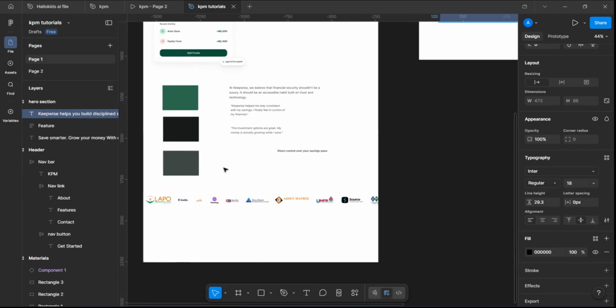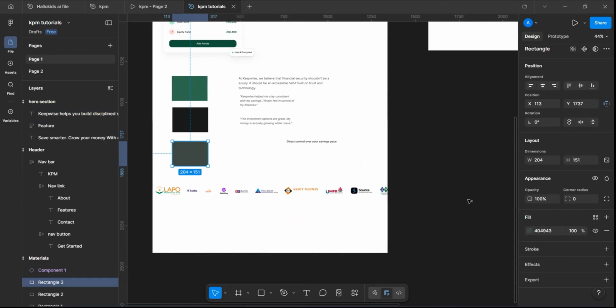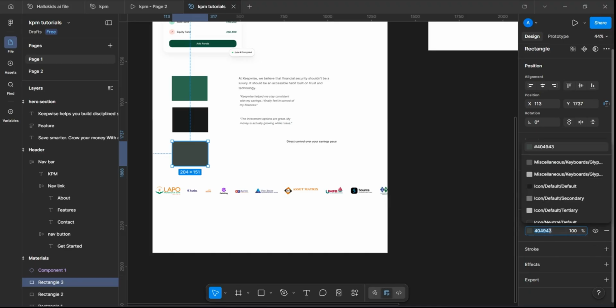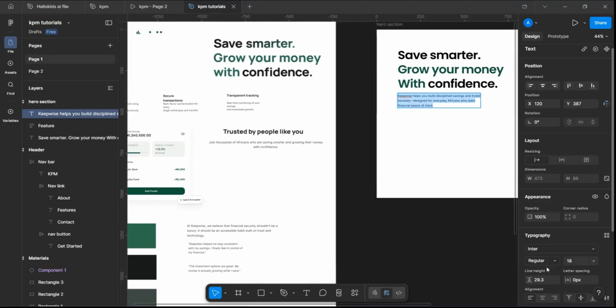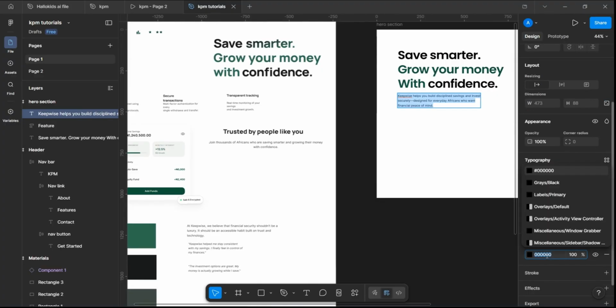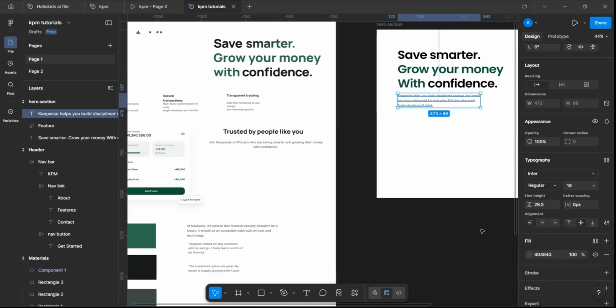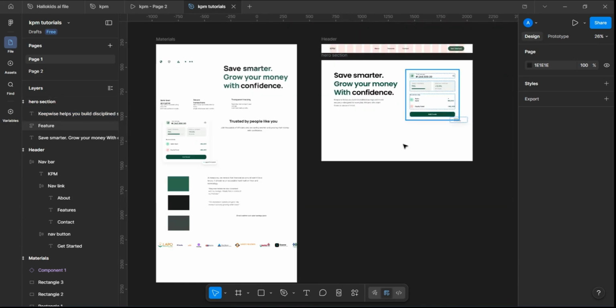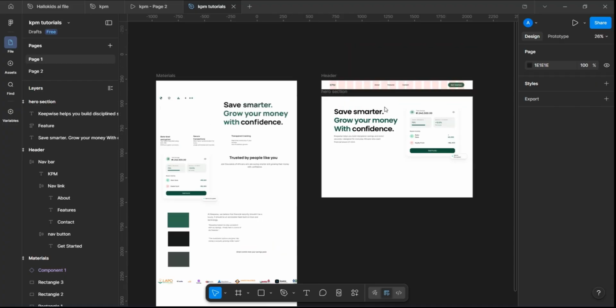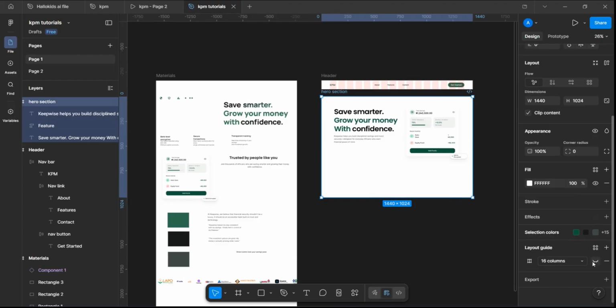Let's come back to this. Come to this color. This is the color here. Select it, Ctrl C to copy it. Come here, and then let's add that. This is the color code here, and then we have this. You see, it's a bit more pleasing to the eyes than the previous one that is too dark. And then let's turn back our layout guide. Yes, we are good to go.